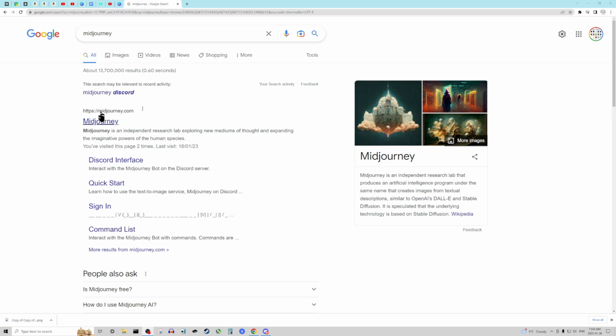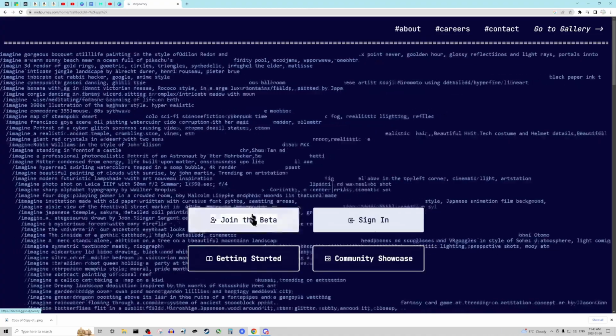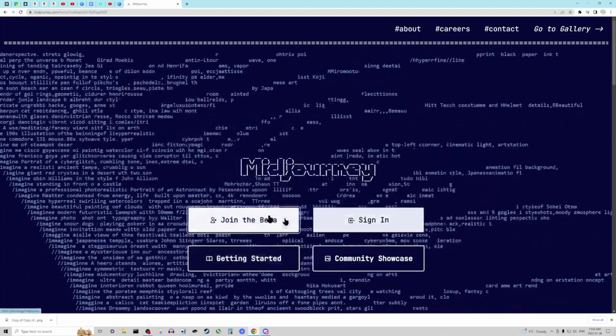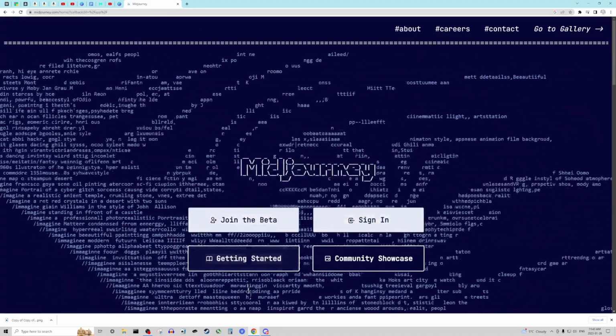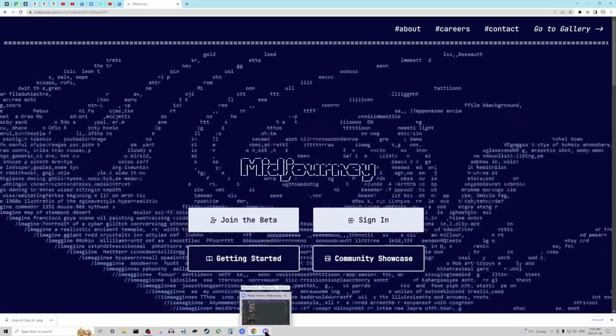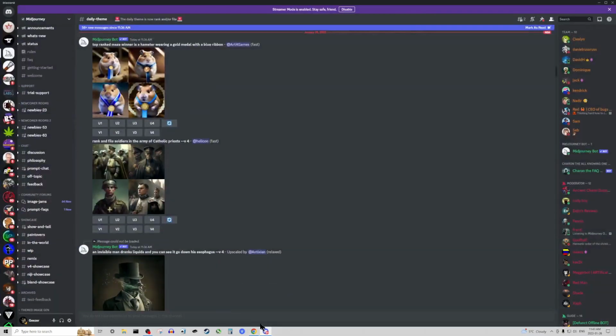If you just Google Midjourney, you can go to the website and sign up, sign in, join the beta. And after you do that, you will get an invite to the Discord server. If you don't have Discord, just Google Discord and sign up for it, because you will really need Discord if you want to use Midjourney. Discord is just a platform that people use to chat with each other when they're playing video games or for business or whatever. So you can have voice channels and chat channels and do a lot more.